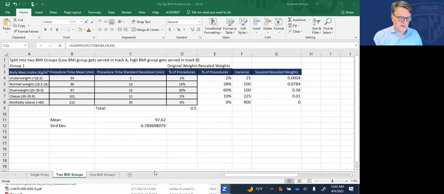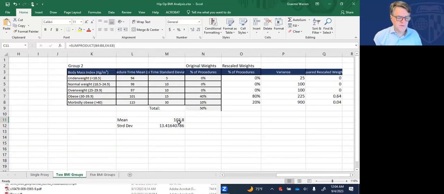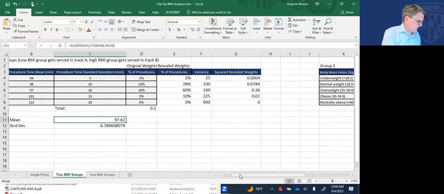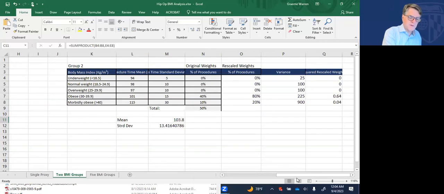And I've got a similar analysis for track B, which lives out here. And their mean is 103.8 and the standard deviation that's higher, 13.41. So same math. Now, what I'm going to do is note these down, and then we'll just run this. So I want to make this one 97.62, 6.789, let's say. And this one's 103.8 for B, 13.416.